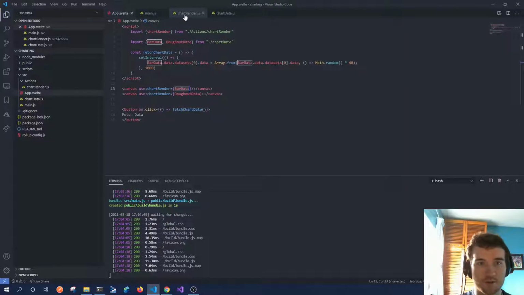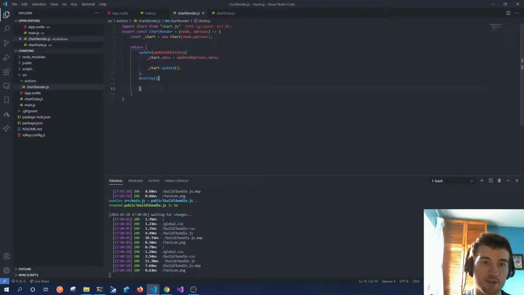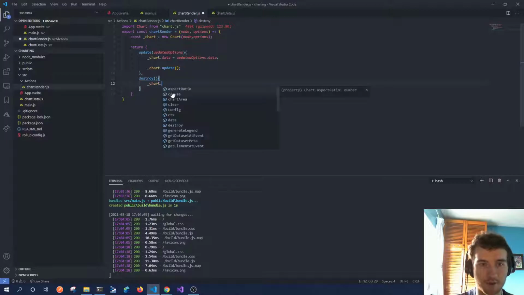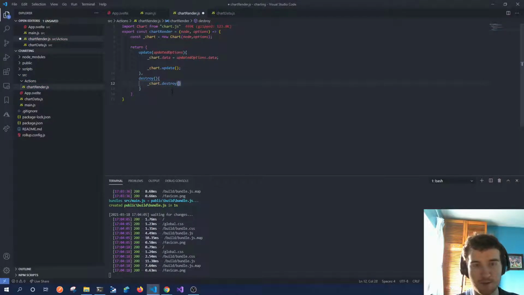I want to show you the destroy method also, because you should use that to clean up anything. For example, if that chart was removed from the DOM, you should delete this chart. So we can do chart.destroy, and this destroy function will be called every time the element is removed from the DOM.